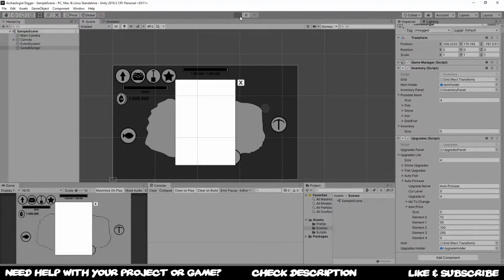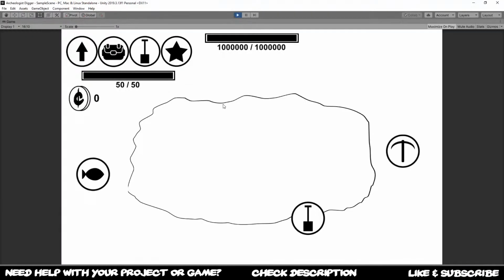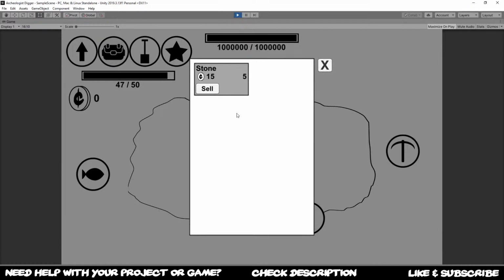I'm not quite sure if that is a good one, since it needs to redraw the actual inventory every time it does the upgrades. So let's try that out. Every time we add some, it redraws everything. Not quite sure if that is bad or good.